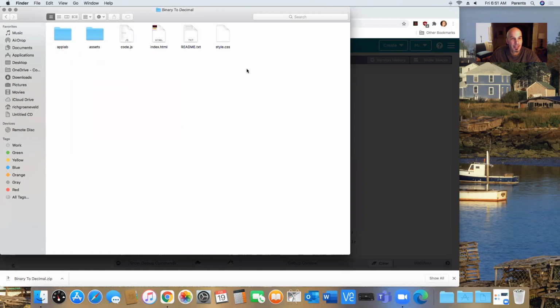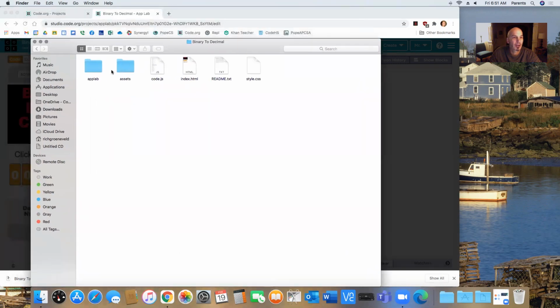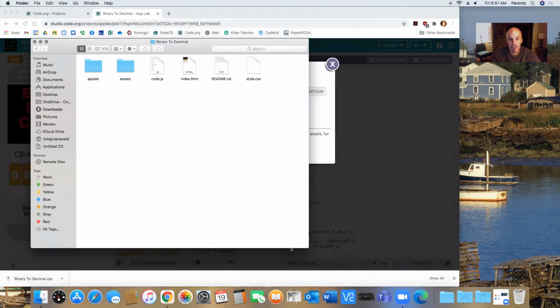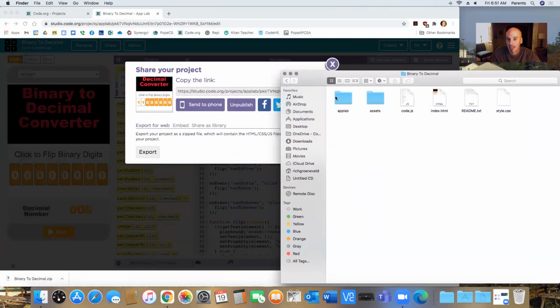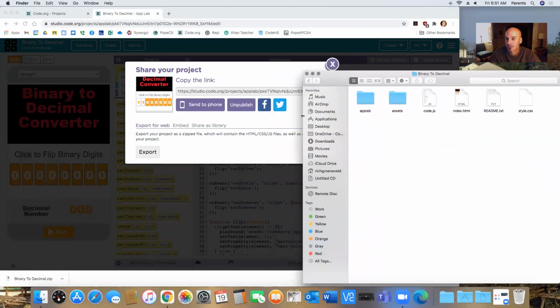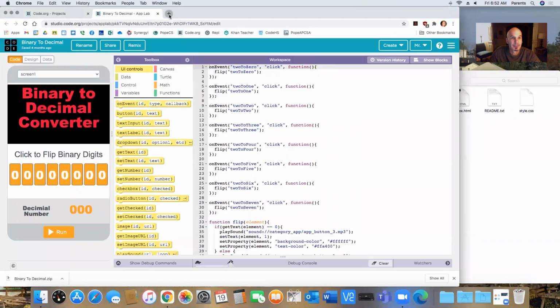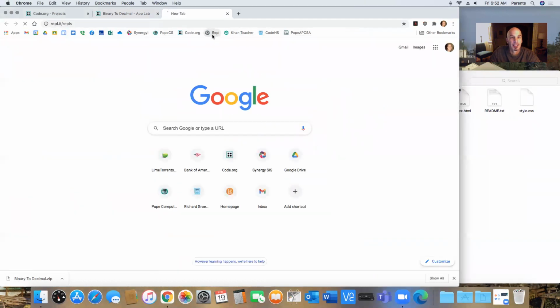In the zipped file, you'll find all of the assets to your program that you created in code.org. Now that I have all my assets, I'm going to leave this on the desktop because I'm going to need all of these. And I'm going to go into REPL. So close this up, I'll leave that open for now and go to REPL.